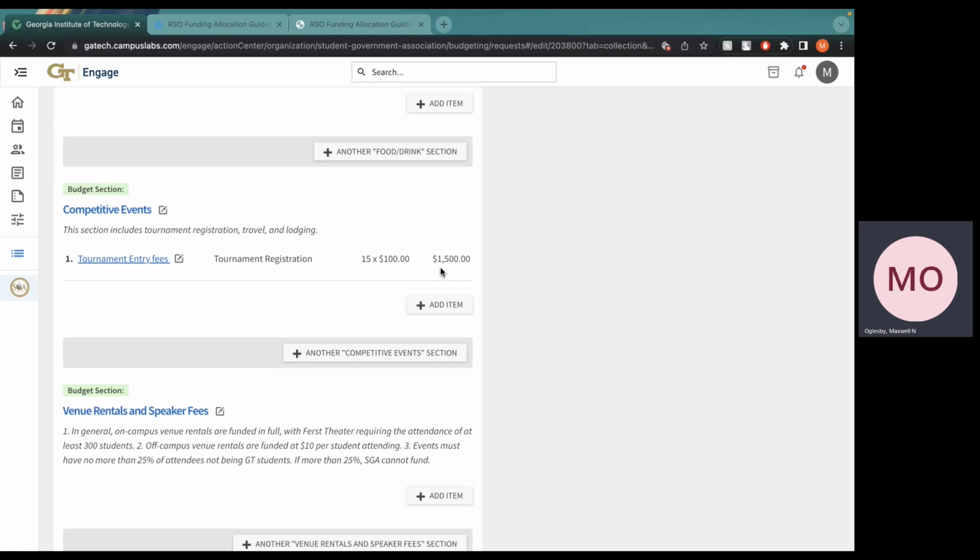Once everything looks good, the Joint Finance Committee member will move it to the next stage because it's a multi-stage process. First stage is the individual JFC review. The second stage is the full JFC review. This is where the full committee will meet together and determine whether your request is straightforward. If it's straightforward and simple, then we can approve it as is.